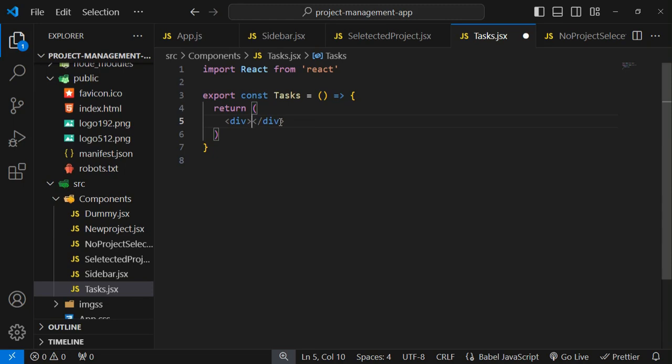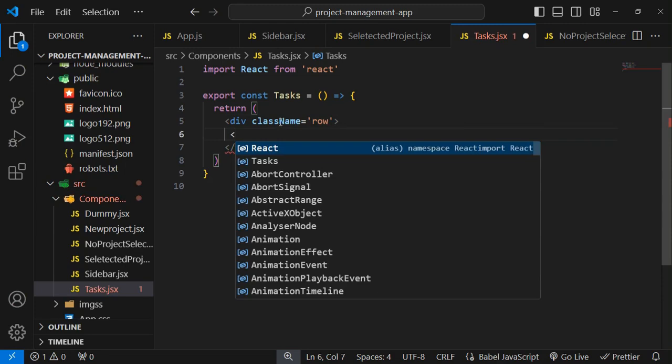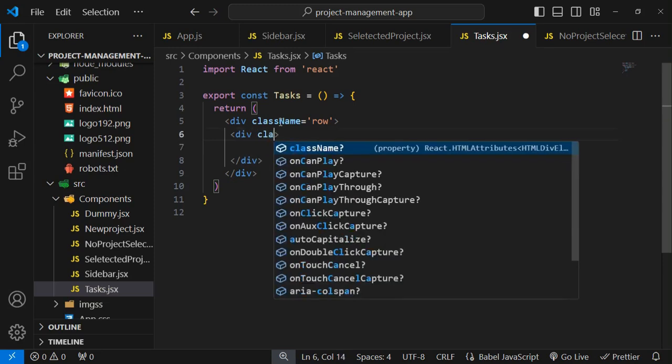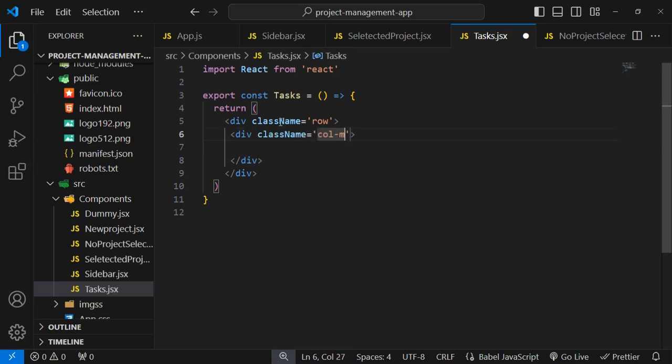And I'm just taking it as a fragment of class name as row, and inside this row we have some data. Let's say first I am taking here a column for its responsiveness, column medium device of 12, and here I am taking H5 tasks and just save it.